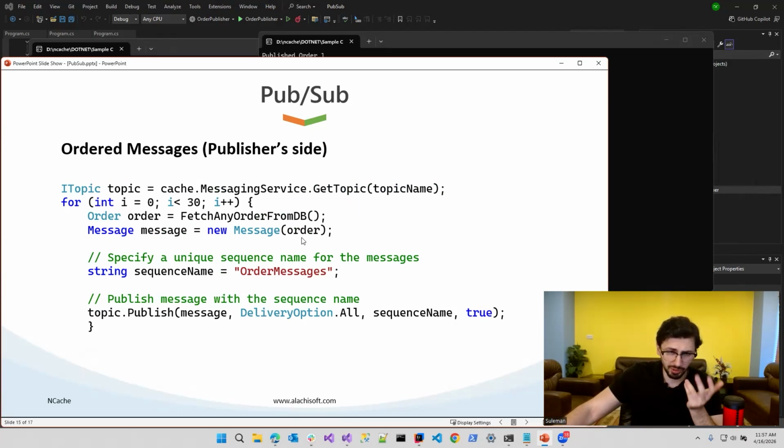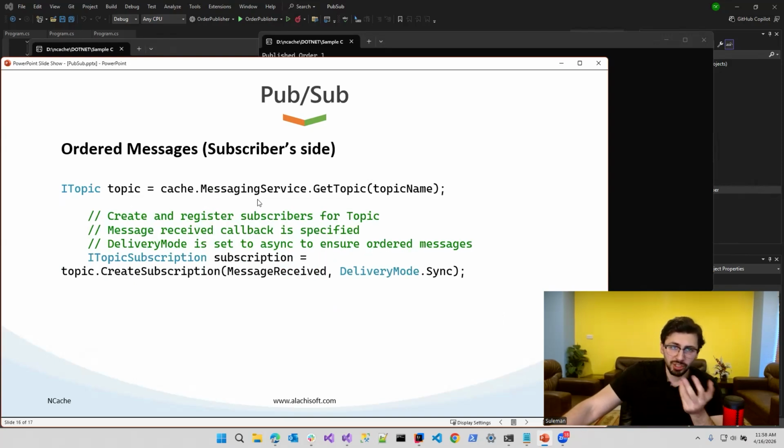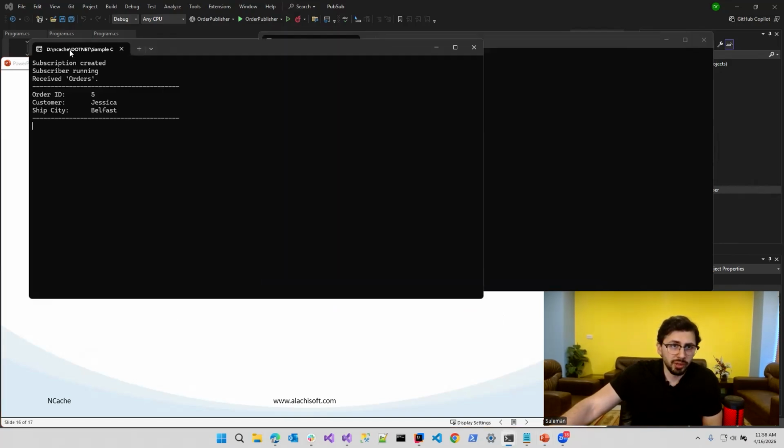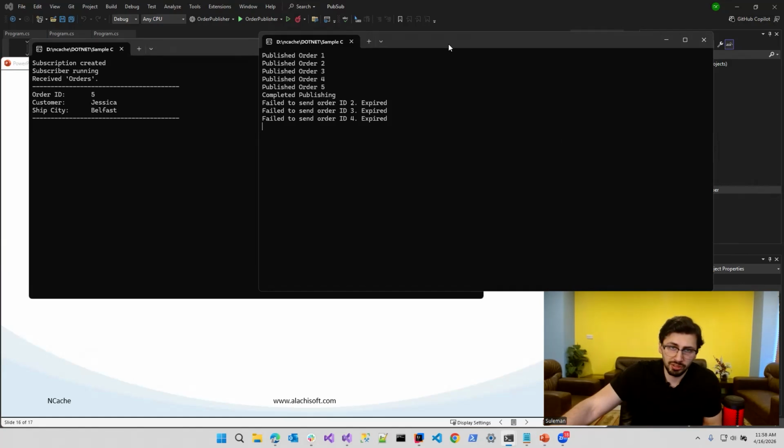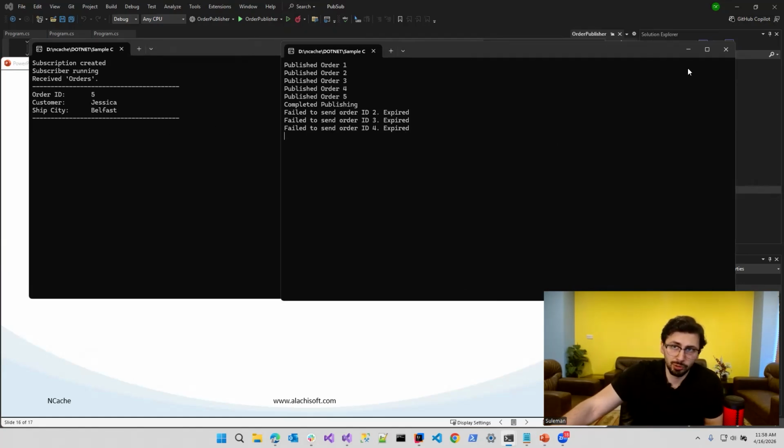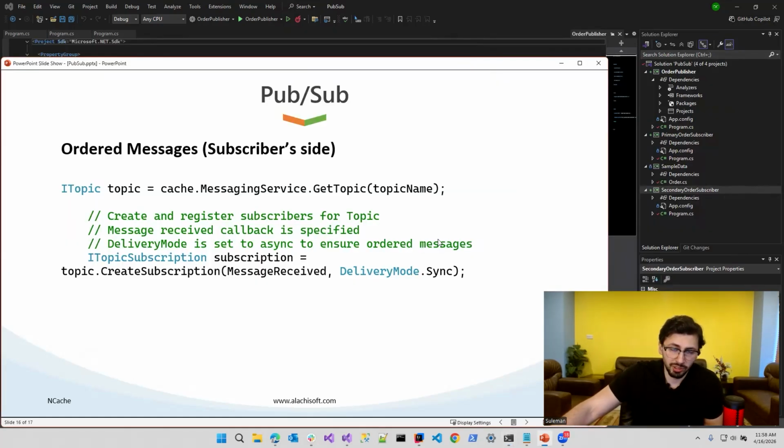Okay, so in this piece of code you can see here, we create a message and we publish the message with this sequence name, and we do this for the whole batch of messages. So this would ensure, of course, ordered messages as well. And on the subscriber side of things, I showed you earlier as well, you have to pass in delivery mode as an additional parameter to select synchronous or asynchronous delivery modes. Okay. So going back to the orders output, you can see the messages have expired. It's not able to receive them. So everything is pretty much working as expected.